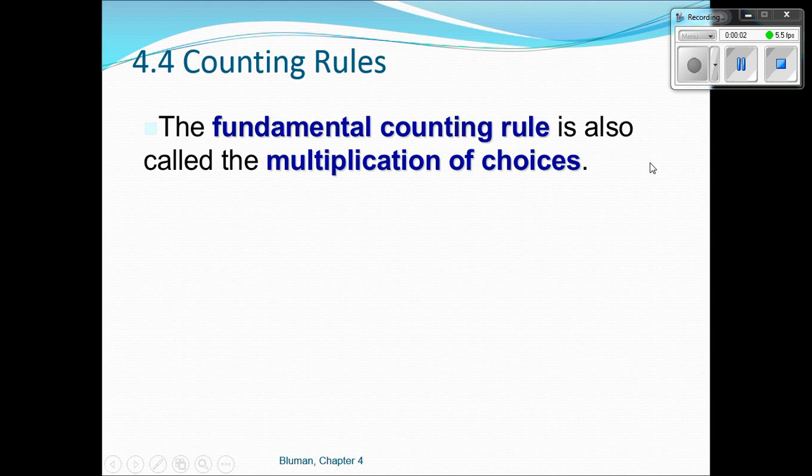Okay, we're going to start looking at chapter 4, section 4, which is dealing with counting rules. The most basic counting rule we have is called the fundamental counting rule. Sometimes it's called the multiplication of choices, but more often than not, it's referred to as just your fundamental counting rule.